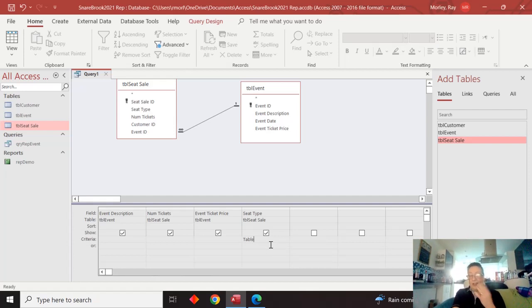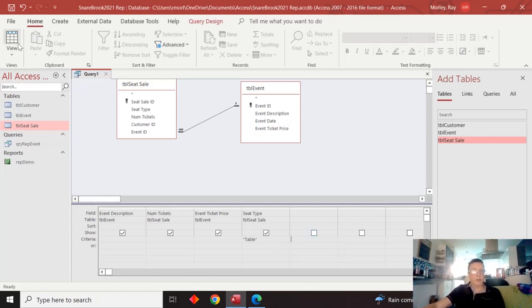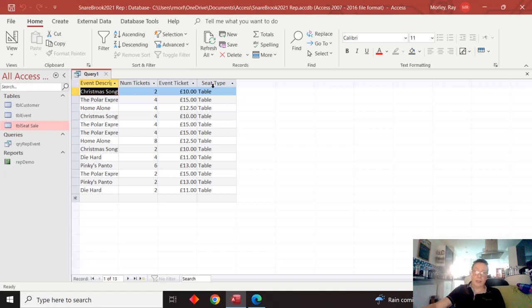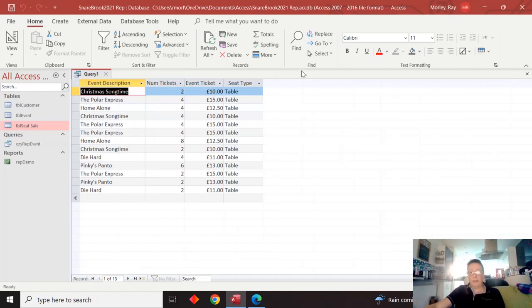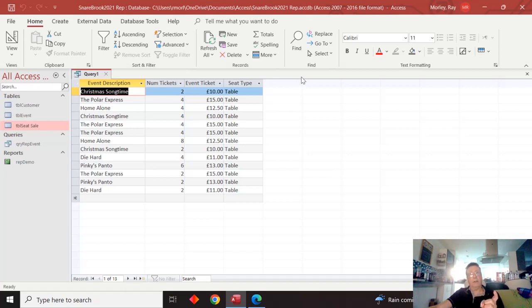When I press enter, Access knows this is text. I don't need to put speech marks around it because Access will. It's going to run this now. And look, it's selected all of the events, all the number of tickets, the price, and the seat types. Now the problem is, of course, it's brought back every single time that a ticket was sold for these events, and I want these to group. I need them to group so I can then just count up the number of tickets sold for each event and calculate the money that they got in for each event.